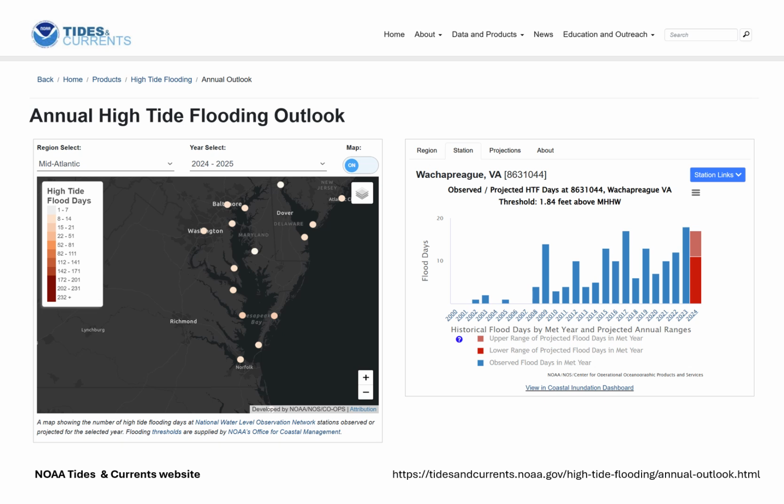Here's the annual high tide flooding outlook. You can easily find data about the number of flood days per year for your community. Go to the National Oceanic and Atmospheric Administration website shown below and search for the station nearest to your community. Then, you can save the data chart to use during the activity.